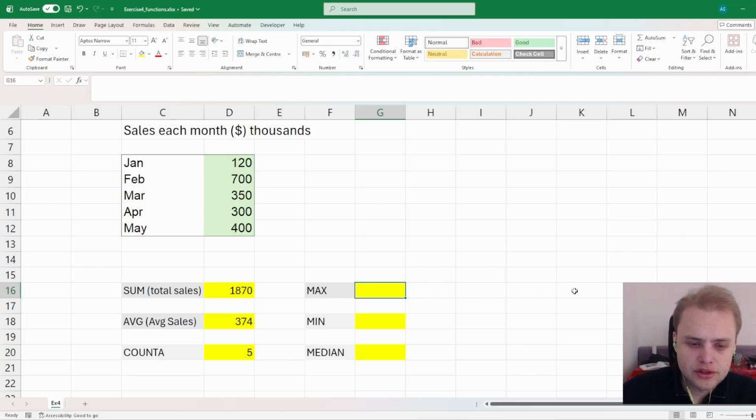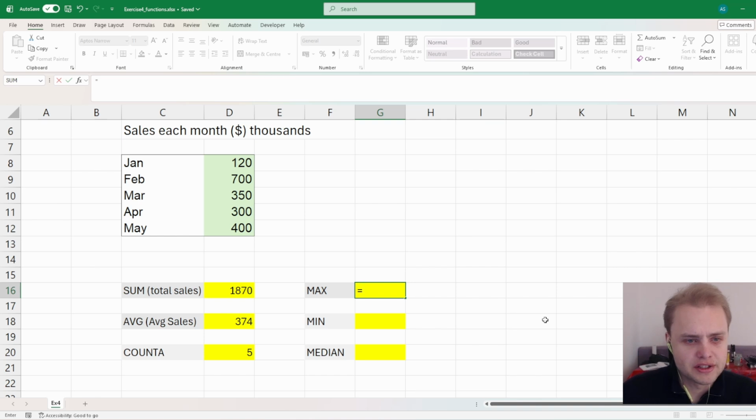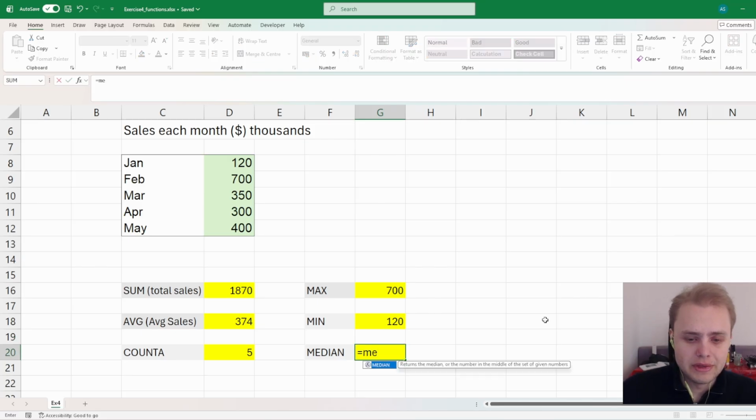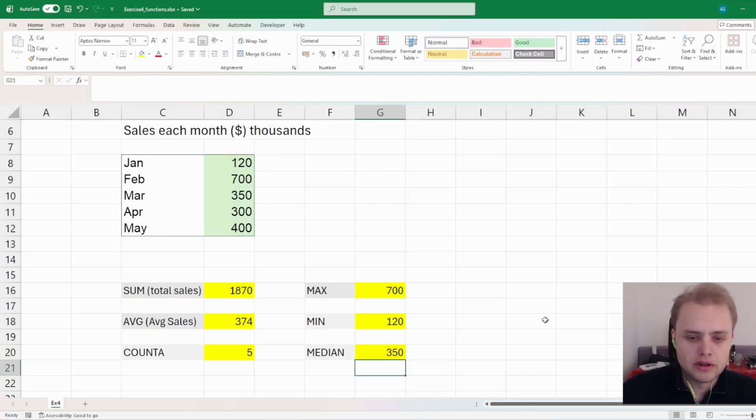Okay, here we have some additional functions. This is the max. Let's say we want to find the highest sales. What is the highest sales number here? Well, it's 700. And in the same way we can use min, and we get 120. We can also use median, which returns the median here.